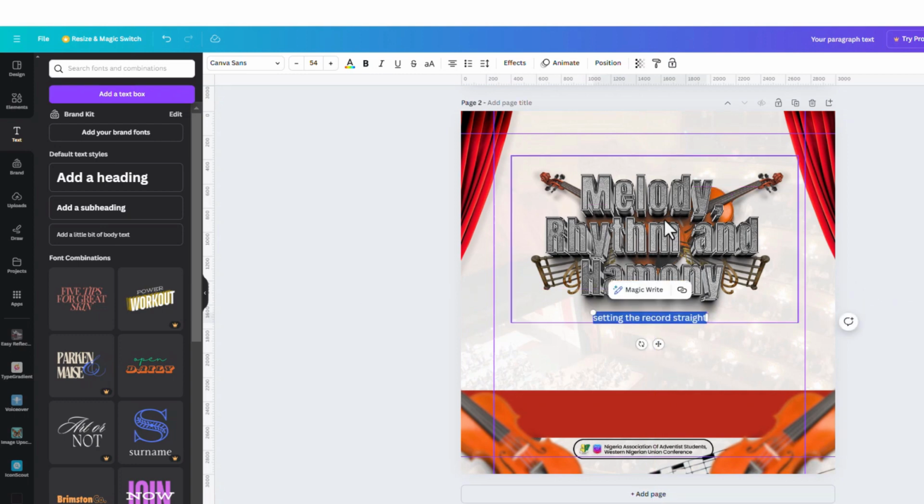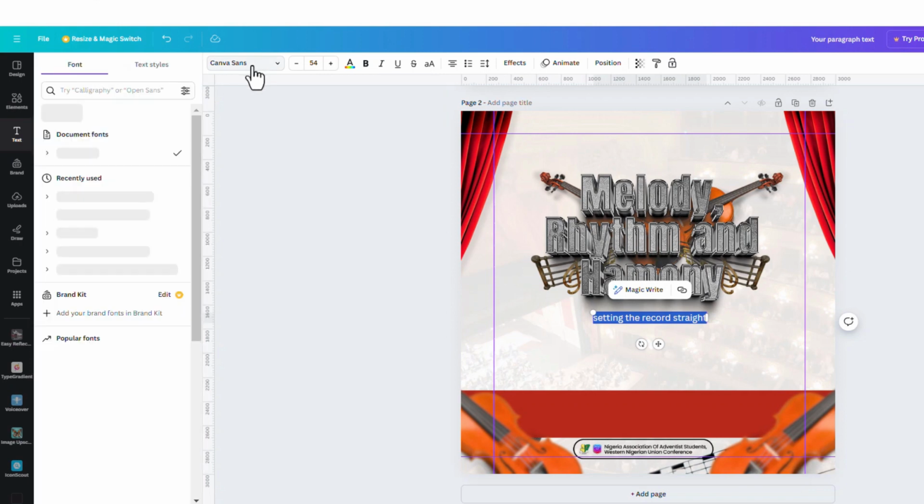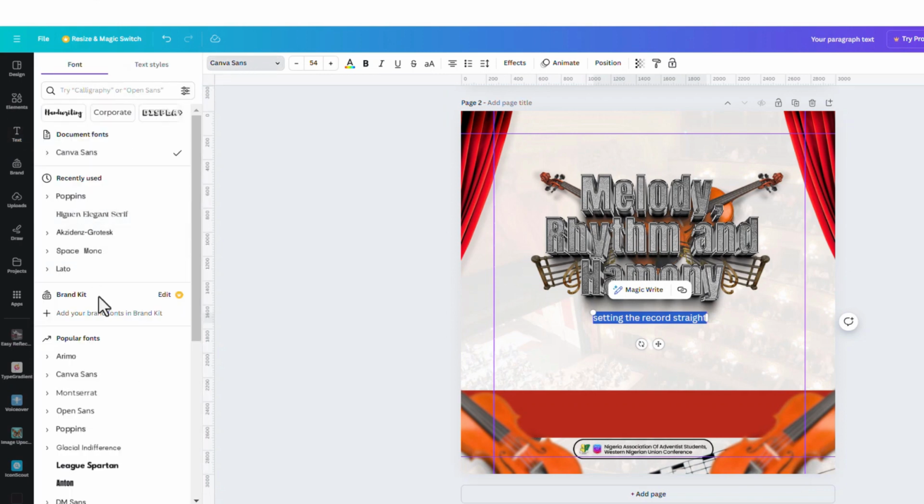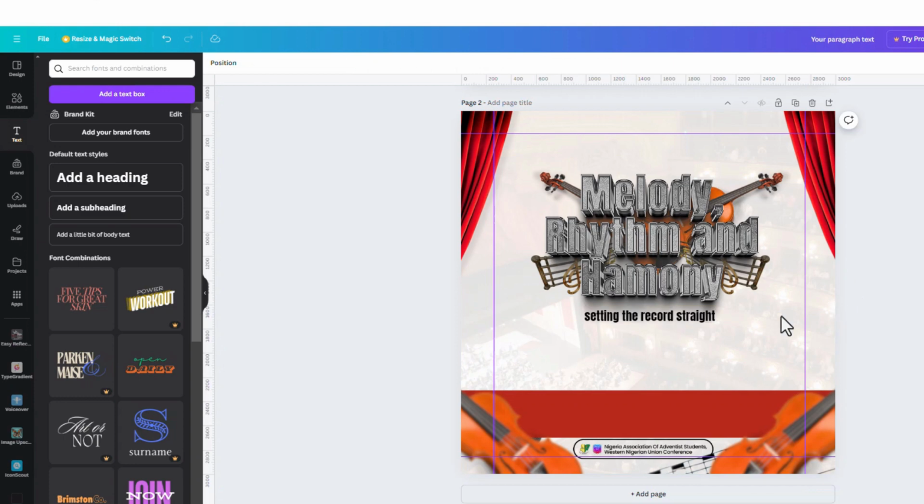The font I use for this is also the same with this. I think I used Anton. Let me check for Anton. Okay, we have Anton here, and we can just scale it a bit and place it somewhere here. And I used a dot.